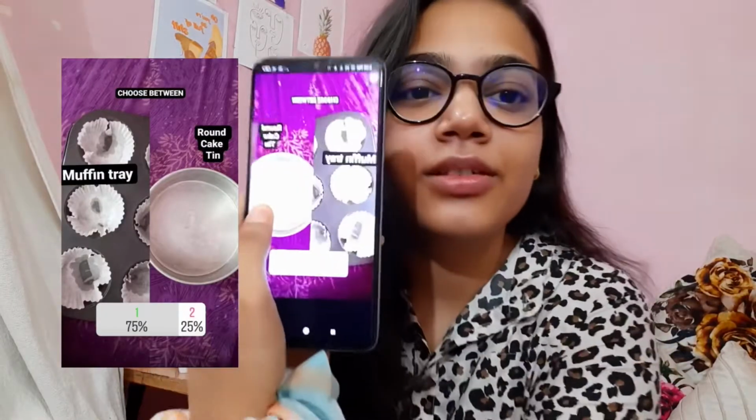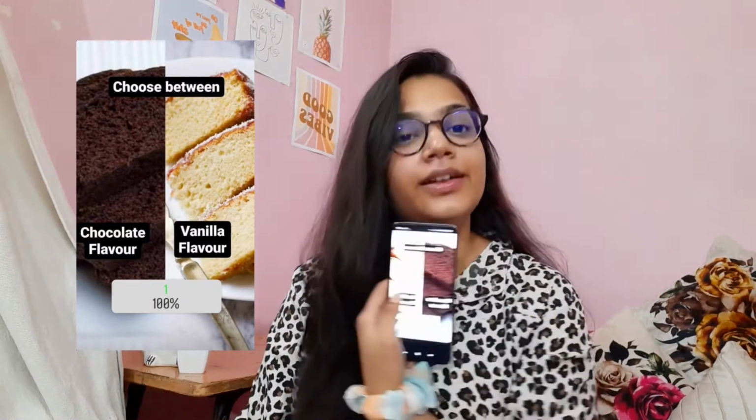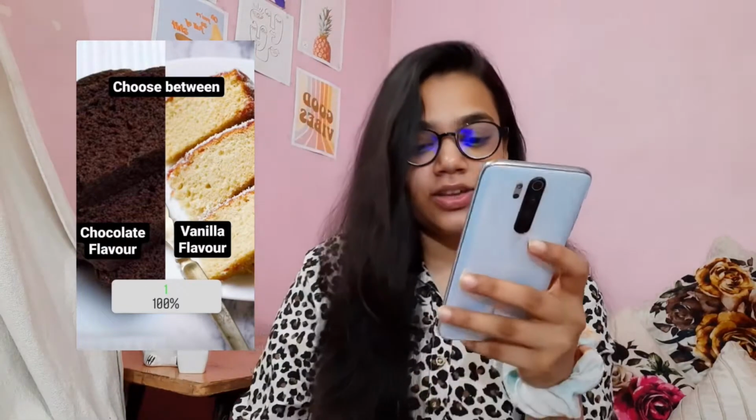15 minutes later. It's been exactly 15 minutes and now let's check the results. So okay, it's 75%. If you can see, you cannot see. 75% for muffin tray, so yay. And then we have chocolate or vanilla flavor, for which it is 100% chocolate, like literally 100% chocolate. So I am happy right now, and let's go baking.